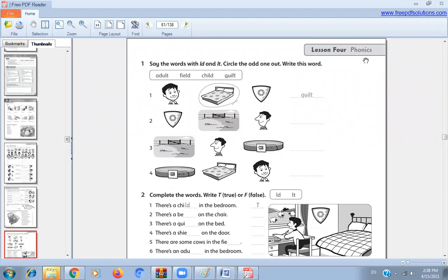Today, inshallah, I'm going to answer the activities listed in our workbook on page number 61. So let's start. خلينا نبلش. Now, number one, say the words with ild and ilt. Circle the odd one out.